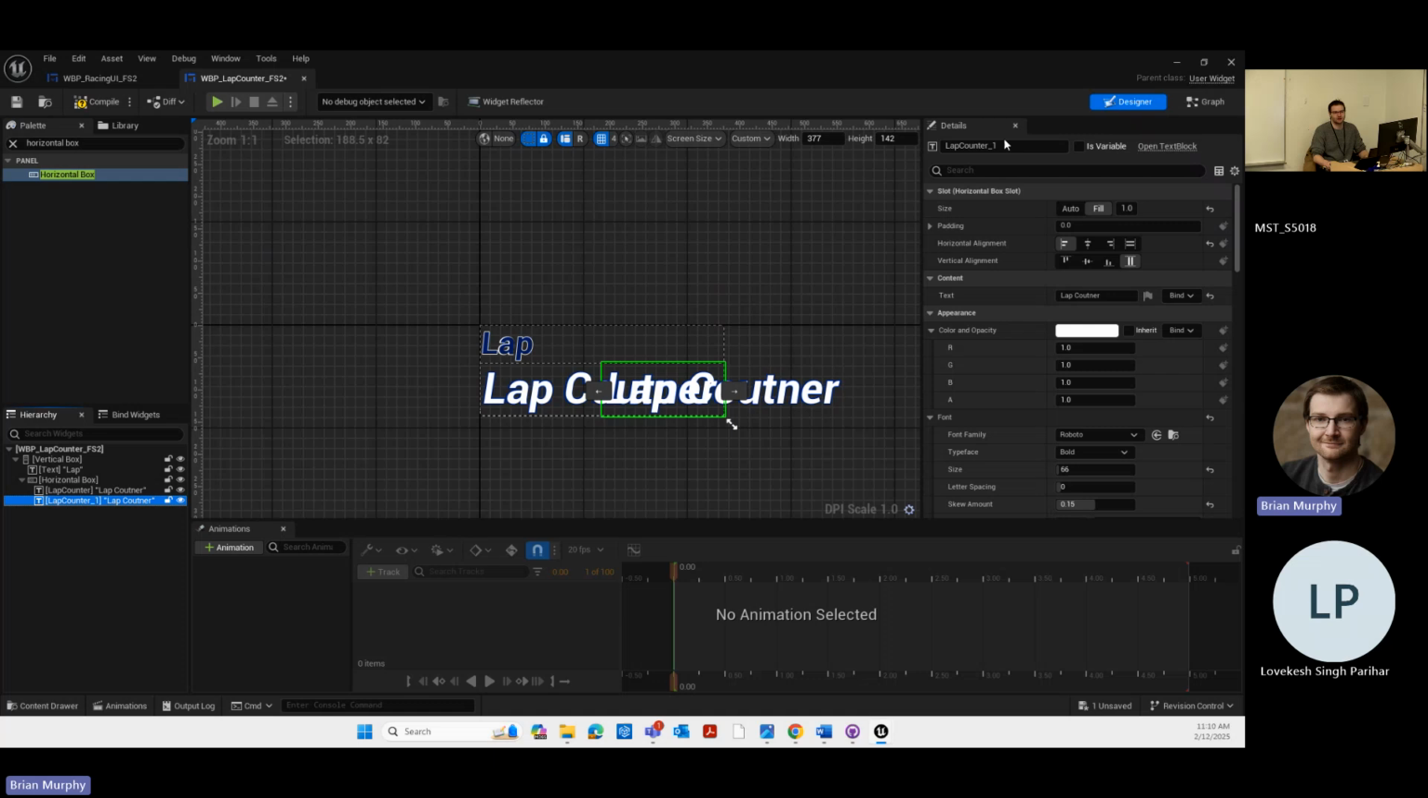To help clean this up, I'm going to name these things. So this text element is going to display the total laps. Yeah, sorry about that, guys. It's going to display the total laps. And this text element is going to display the current lap.